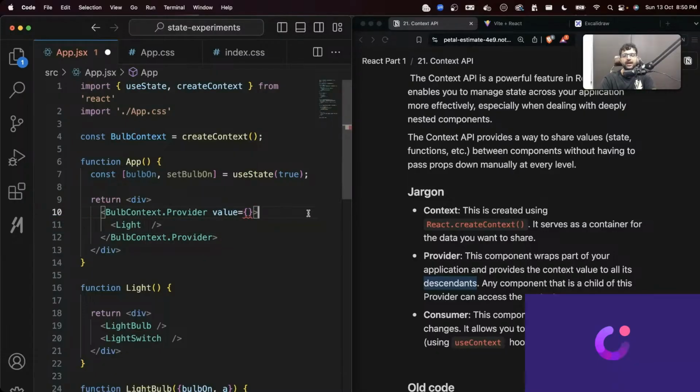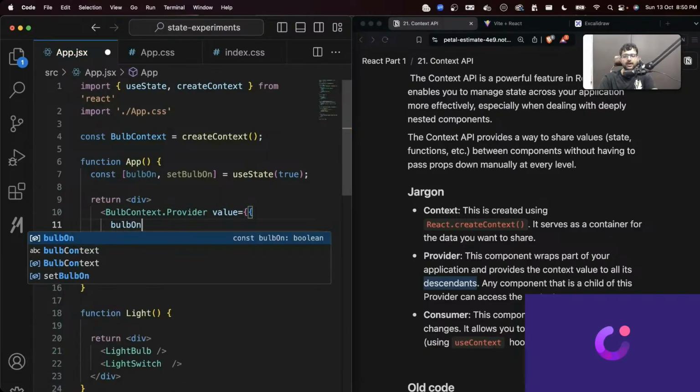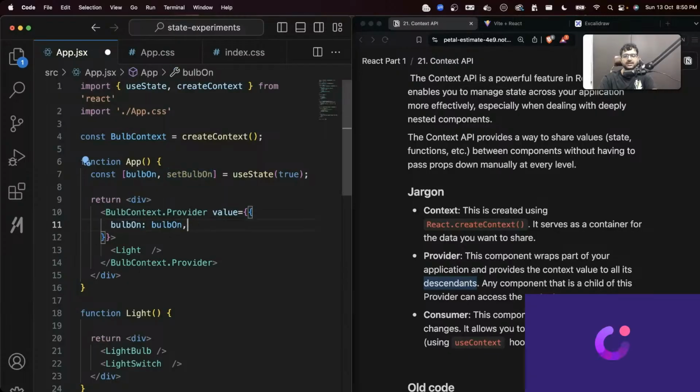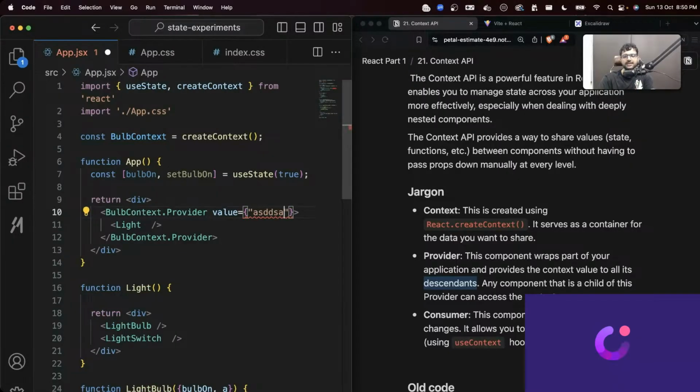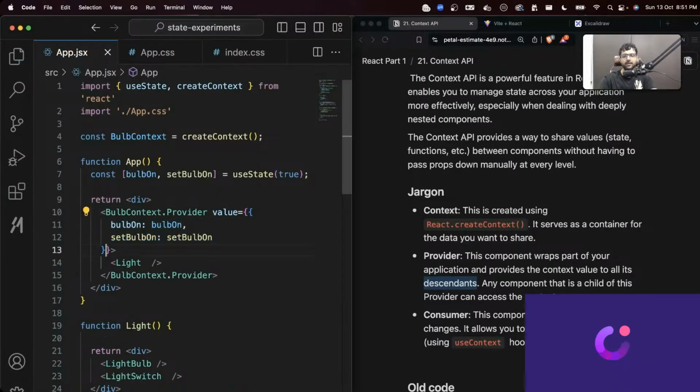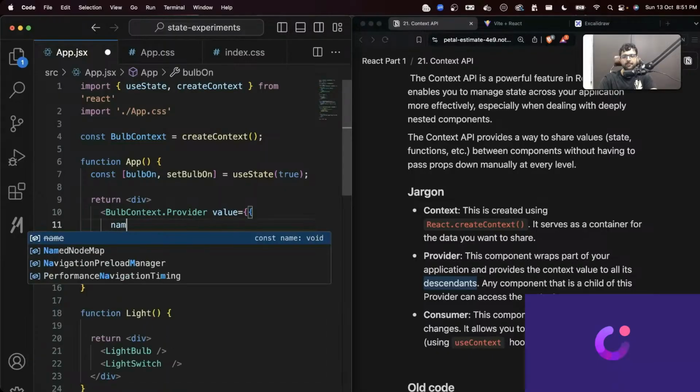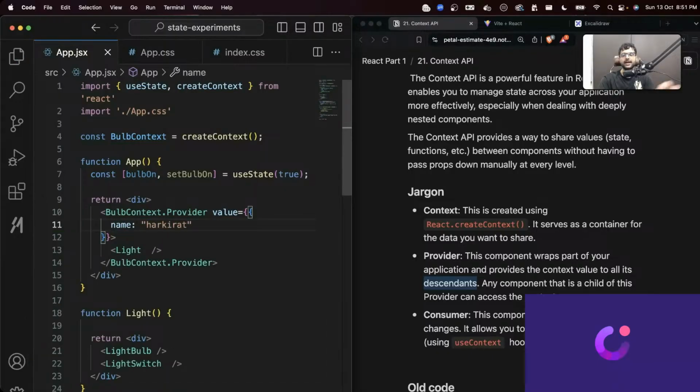Here I will write, here I want to send down an object. I repeat, I am saying I want to send down an object whose bulb on key is the bulb on that I've defined over here. Whose set bulb on key is this? If I wanted to pass just a string, something like my name, I would pass it down like this.